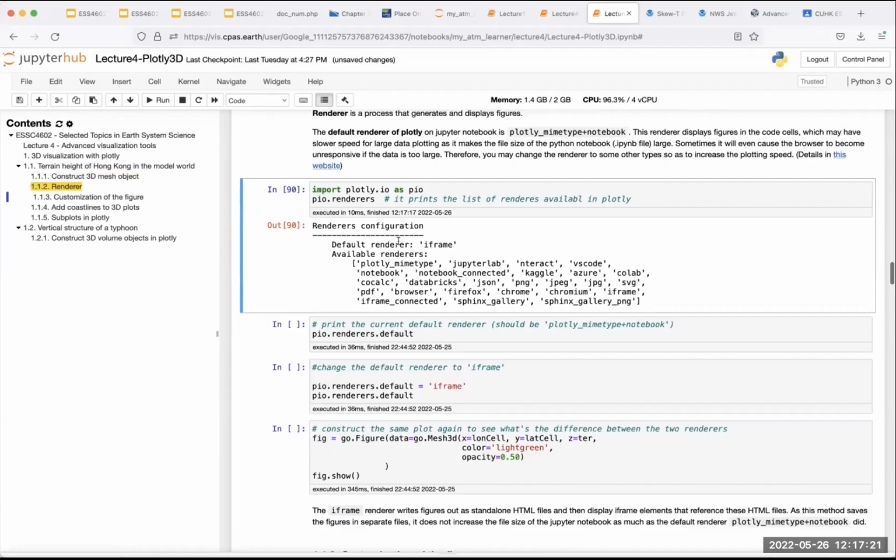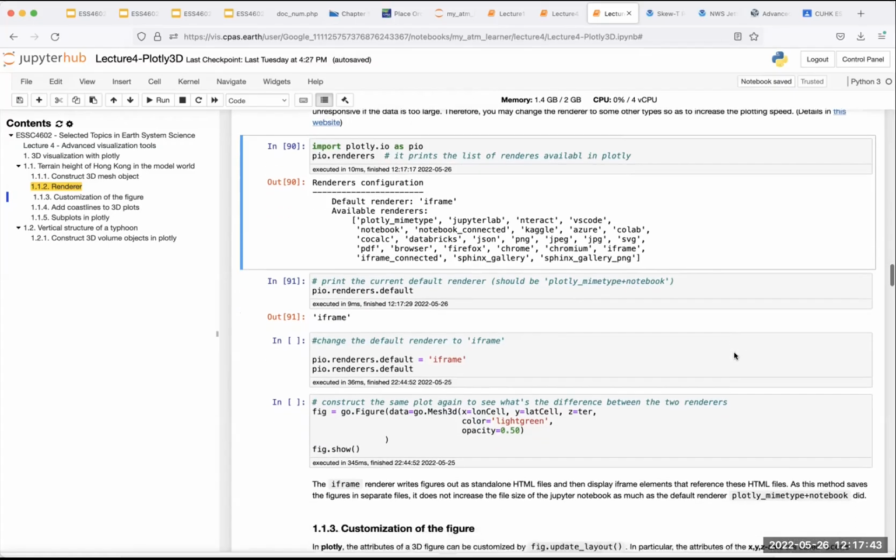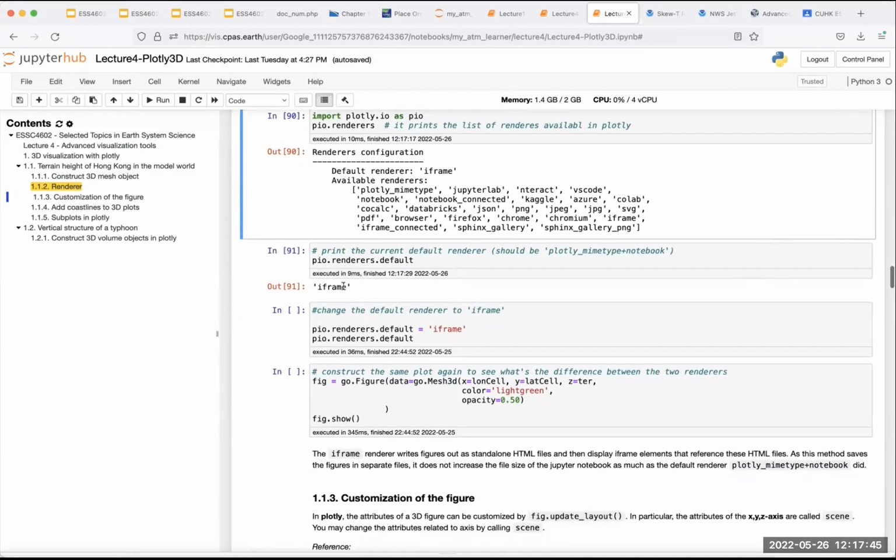If you execute these pieces of code, you find that there are some choices of renderers. The default one is another one, which is not friendly to cloud computing and your browser. I have changed it to iframe before. For iframe, your subdirectory needs to be writable because it needs to write more things out.